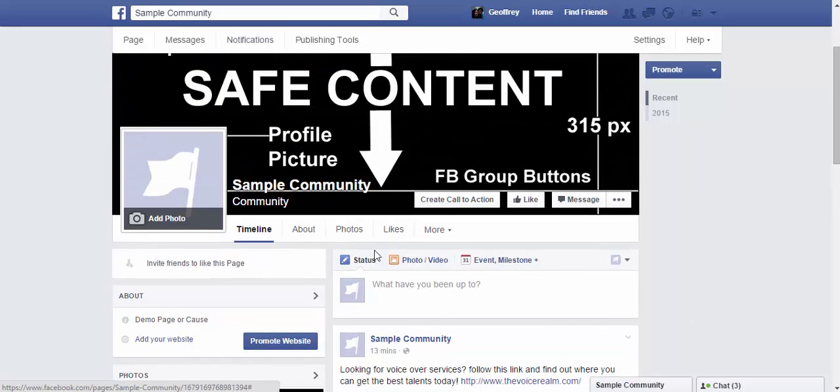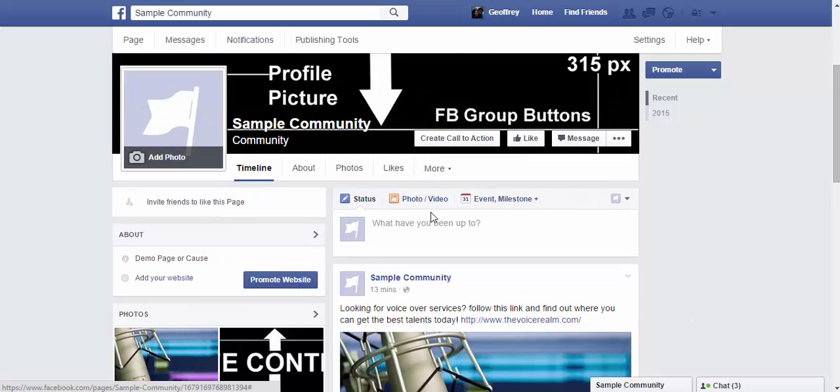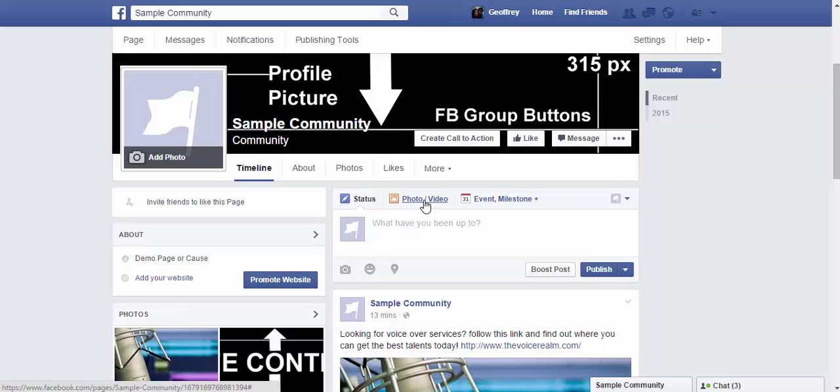And your standard posting capabilities are here as well for posting a status message. You can link or post a photo or a video, which in turn you can utilize as a Facebook ad as well.